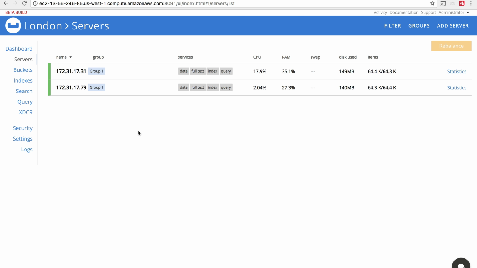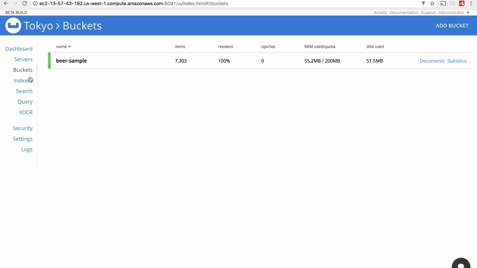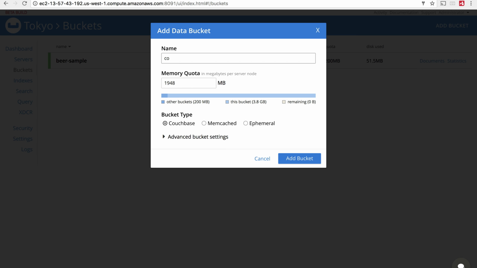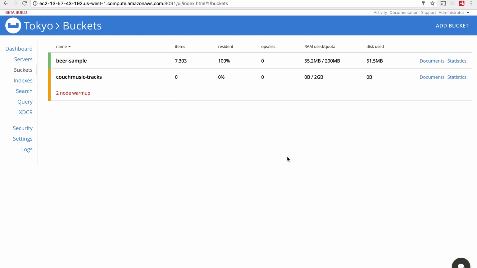So I want this data to move over to Tokyo. Well, it means I need a bucket to contain it over here in Tokyo. So we'll add a bucket here in Tokyo. Couch Music, and just to keep it distinct, I'll call this Couch Music Tracks. It would not have to be the same name here. Give it the same memory quota. It's warming up across both nodes in Tokyo. And we have an empty bucket in Tokyo.